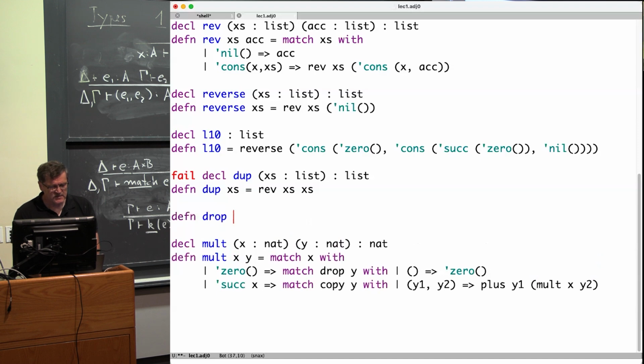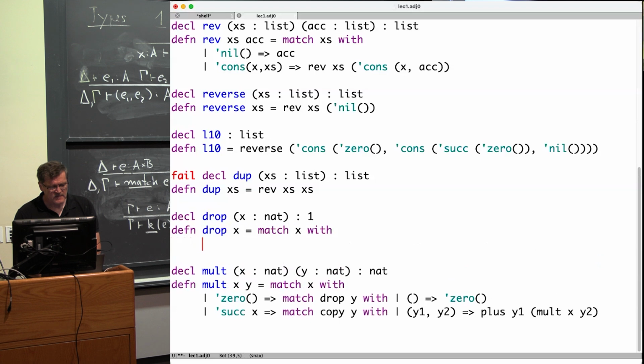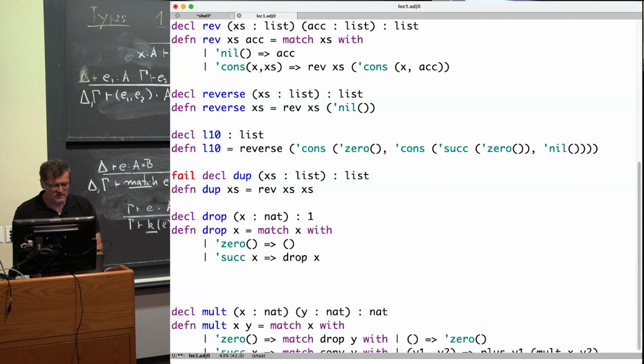So define drop, which takes a natural number and gives me 1. Declare. Define drop of x equals match x with. If it's 0, what do I do? Okay, is that linear? Because I use up x to match against 0, so that's okay. If it's successor of x, then, whoops, I still have x lying around. What do I do? Drop x. Drop x. Okay, good. Will this terminate? I think so, right? Because we go to the predecessor.